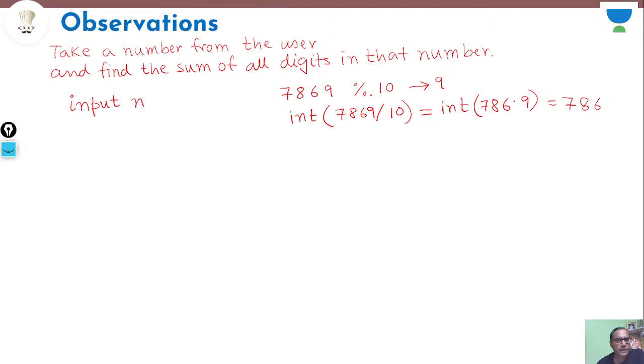So to retrieve the last digit of the number, the very common formula is %10, and to discard the last digit of the number, a very common formula is 7869 by 10, which gives 786.9, and the integer of that is 786. Using these two logics, I shall retrieve all the digits from the number n and put them into a total. So, total is equal to 0.